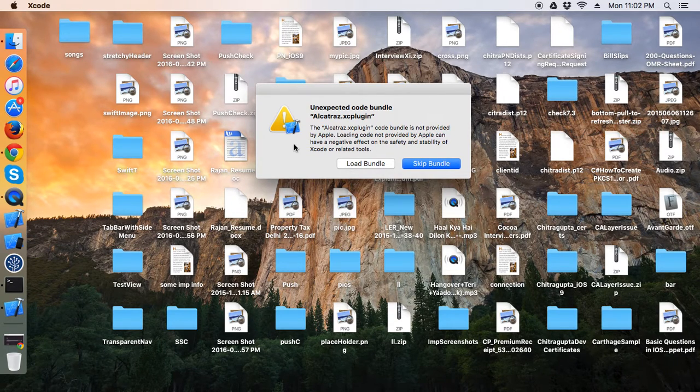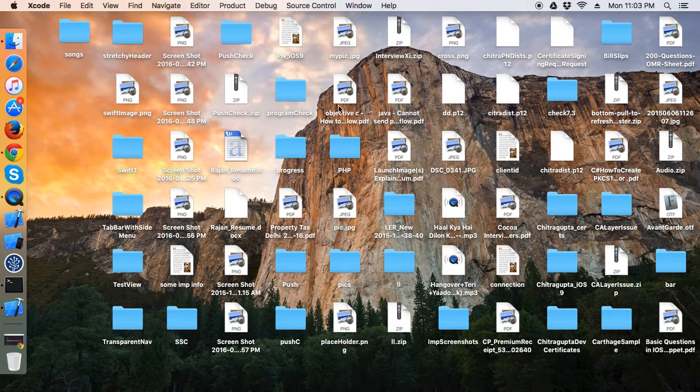What is this doing? It's just loading the bundle into our Xcode so that we can use the package manager within our Xcode and we can install various templates and various plugins. So just click on load bundle. The bundle is perfectly loaded now.